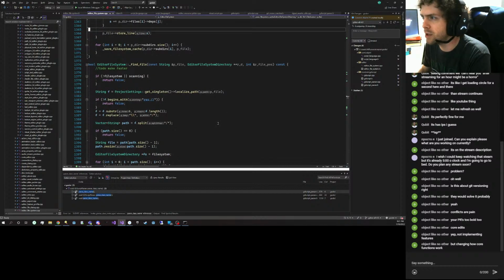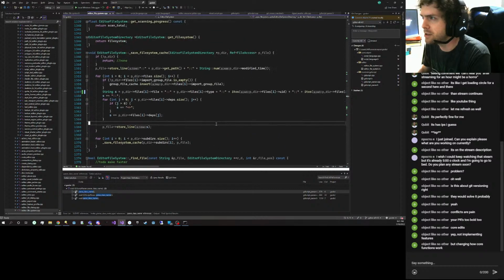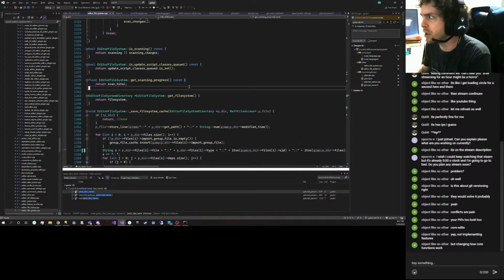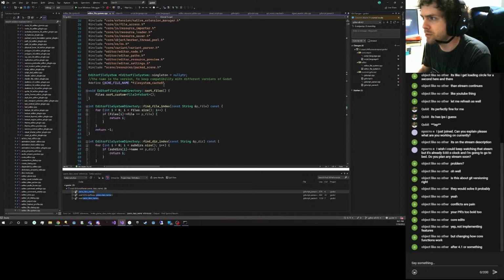I feel like there might be something else I need to do. I mean, that's the saving and loading of the file system cache. Oh, I need to update the version. That's what it is. Where do they record that? Is it at the top? Yes, file system cache 9.